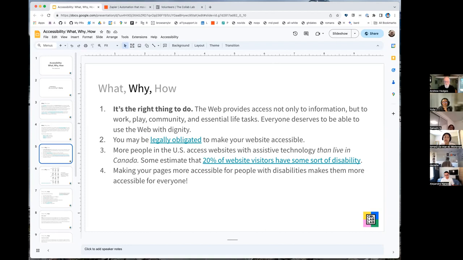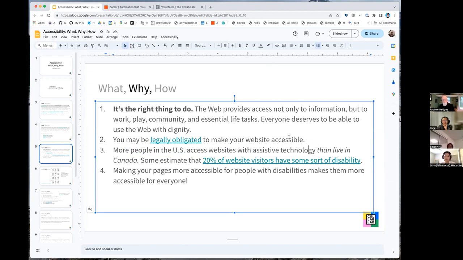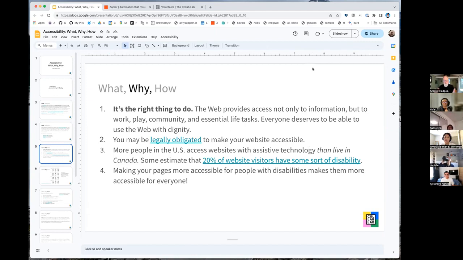And then there are a lot of people who use assistive technologies. This is an estimate, but more people in the US use assistive technologies to access the web than all the people that live in Canada. So if you're at a company and you're trying to make a business case for this, would you exclude Canada from your product? No, you wouldn't do that, right? So why would you do that with people using assistive technologies just in the US? Not to mention, worldwide.